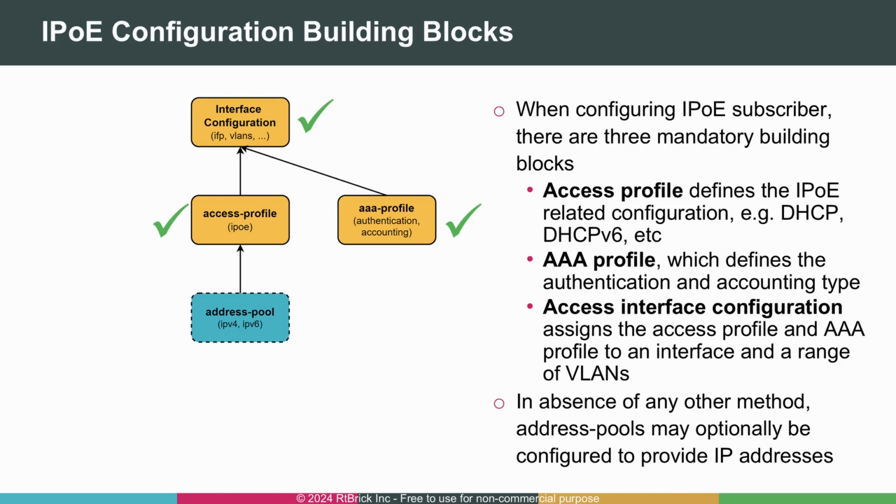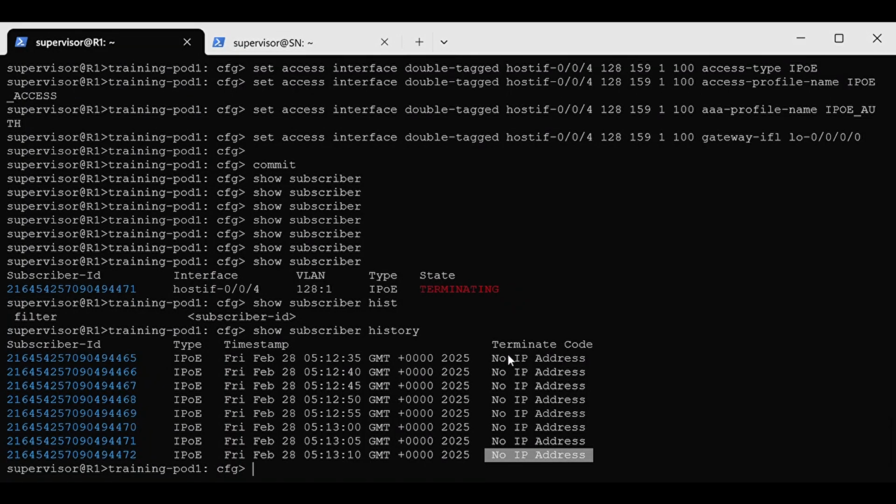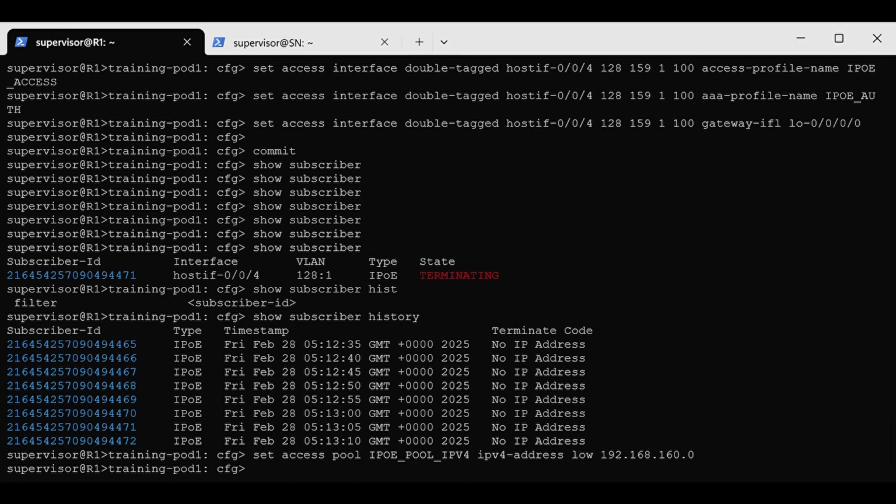The address pool configuration is not mandatory, but as we have not defined any other source which can be used by the local DHCP server to assign an IP address to the subscriber, we will fix this issue by creating an IPv4 address pool. An IPv4 address pool is defined using the set access pool command hierarchy. In our example, the pool name is defined as IPoE_pool_IPv4. The command requires us to configure the first and the last IPv4 address in the pool.